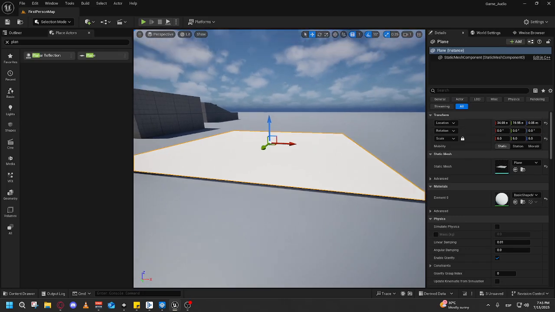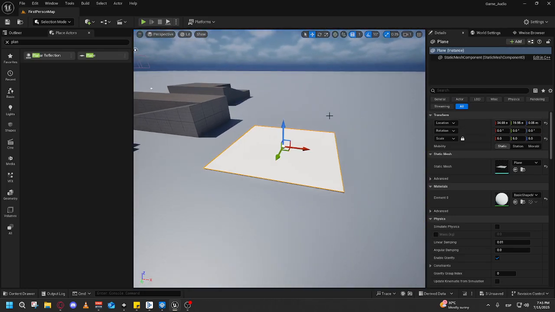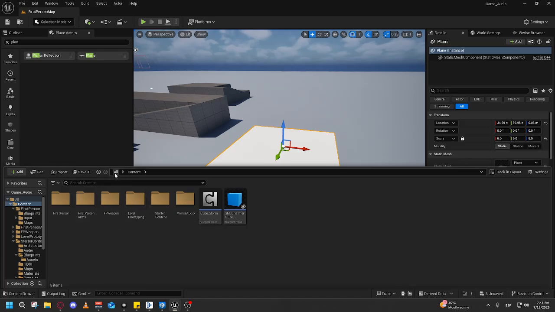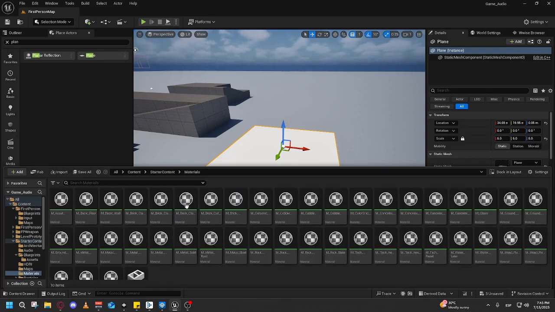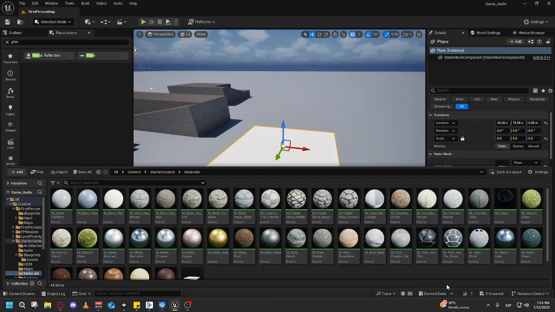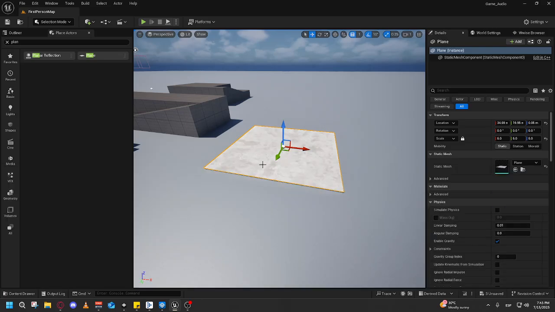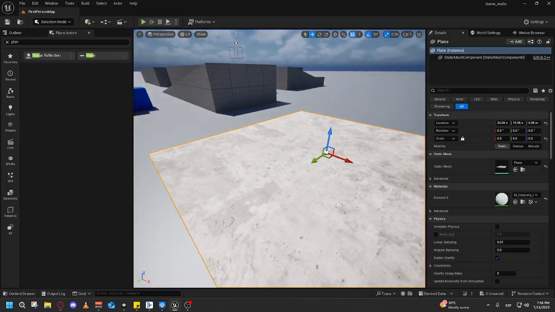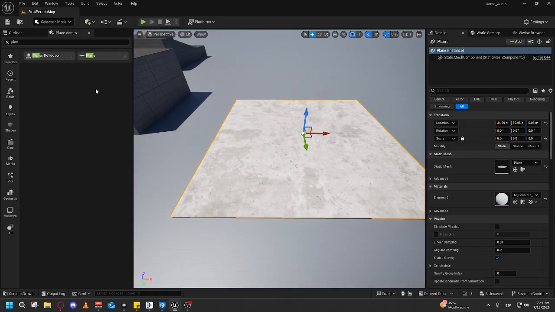Neat. Now the next thing that I will need to do is add, well, first of all, you know what, let's change this configuration a little bit. I am going to add a different material so that it looks better. So content, starter content, here is a material. Let's go ahead, let's put the concrete because it kind of looks like snow. Yeah, we can make that imagination that it is snow. Sweet.